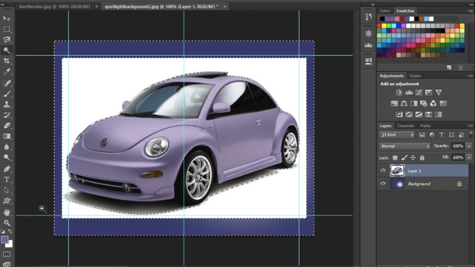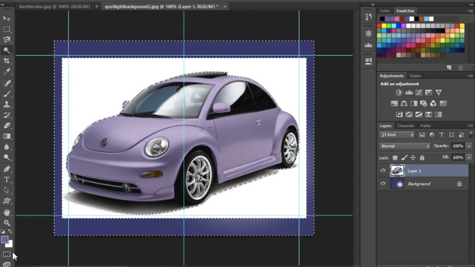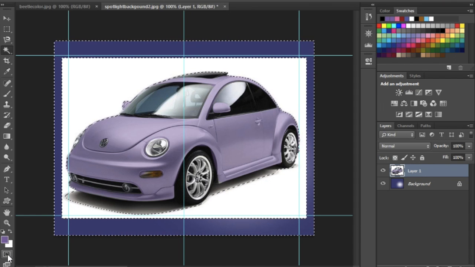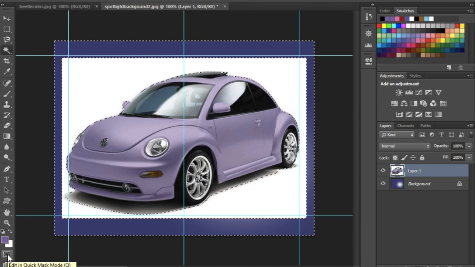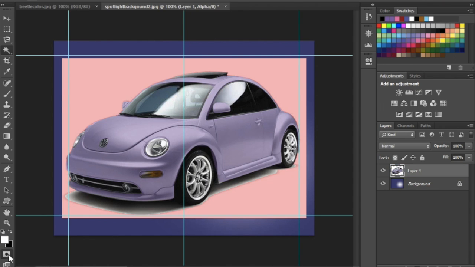Now I can go into my Quick Mask mode, and that's right below the colors here. If I hover my mouse over, it says Edit in Quick Mask mode. And that turns my car pink here. What I want to do is to use my black paintbrush, I'm going to make it a little bit bigger here, to get rid of this bottom area here, okay? So I want just the car to be selected, not that shadow. See how it didn't cut it out perfectly down there? So I'm going to fix that up down here.